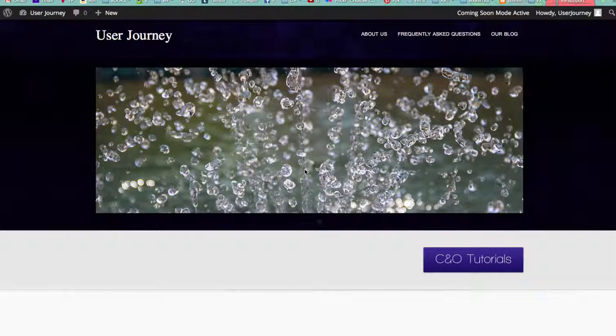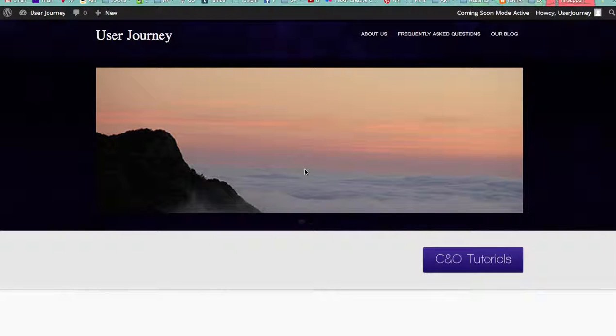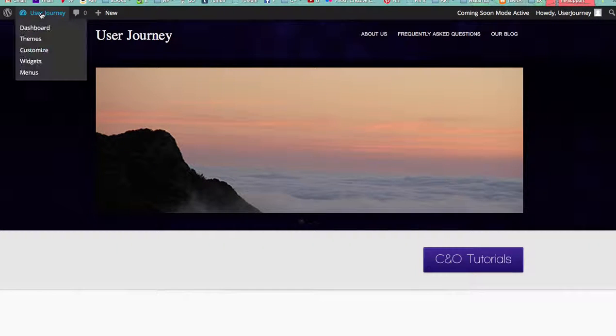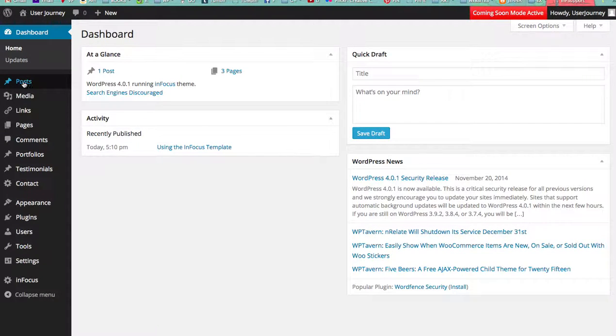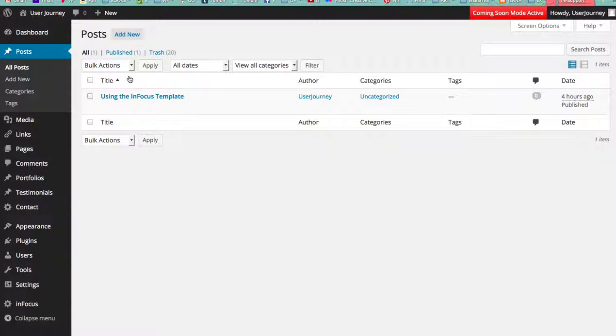Today we're on the User Journey website working on the WordPress platform and using the inFocus template. I'm going to show you how to insert images onto the page. We'll start by going into the dashboard side of the site. And I'm going to go to a blog post and talk about the images for a blog post.